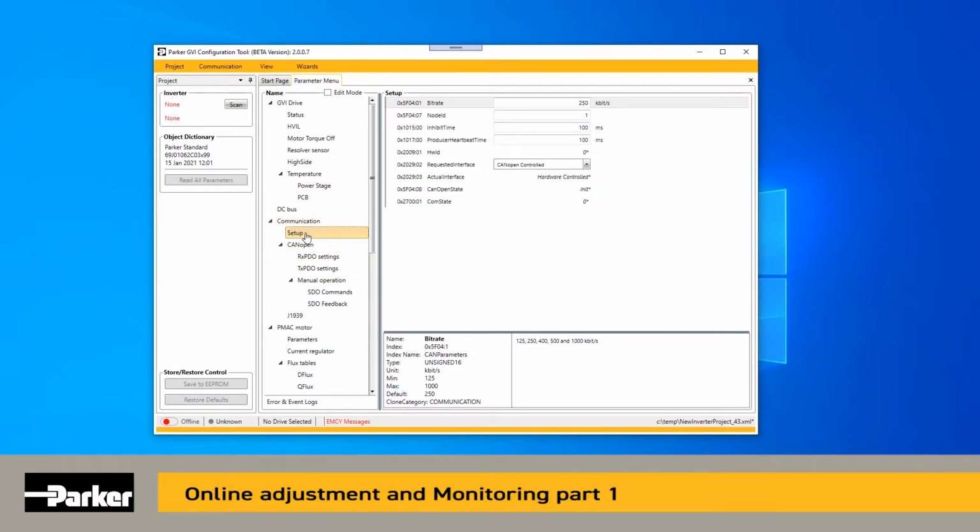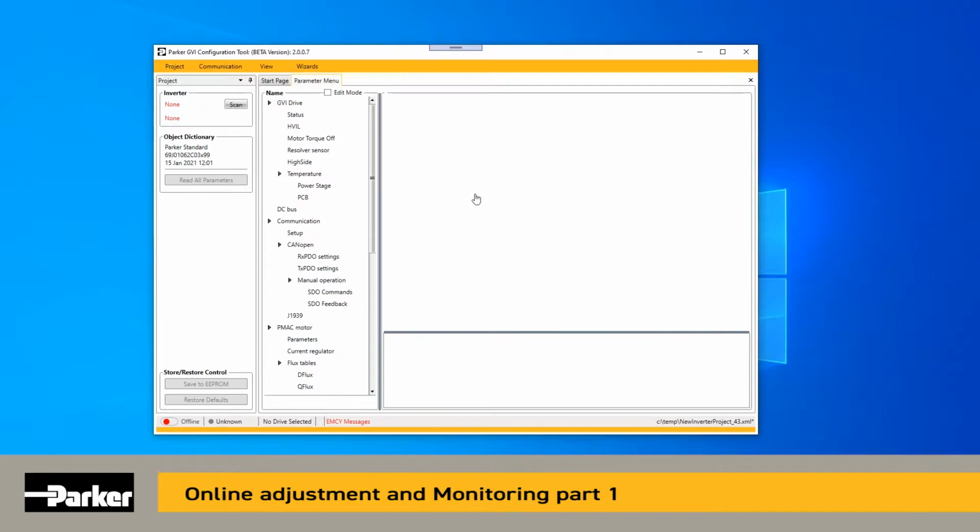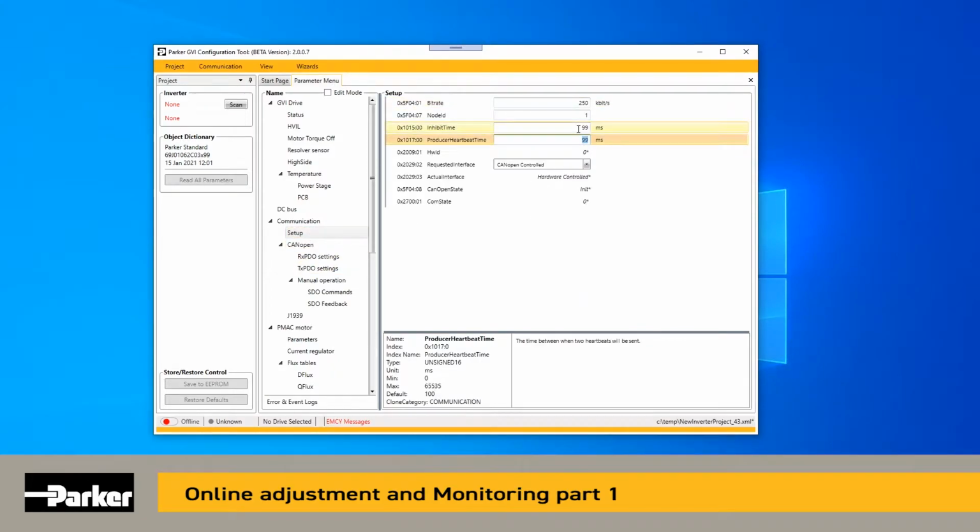If I go to communication setup, I can see some of the parameters that are defined. So we've got producer heartbeat here set to 100 milliseconds. These values are the values in the project, and they are set according to the defaults that were defined in the object dictionary. If I change these values now in this project to say 99, and then I re-import the same object dictionary, these values will remain at 99. So the default values are only used for a new project. If I go back here, you can see these values are still 99.